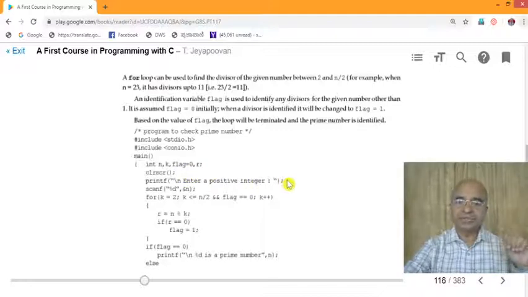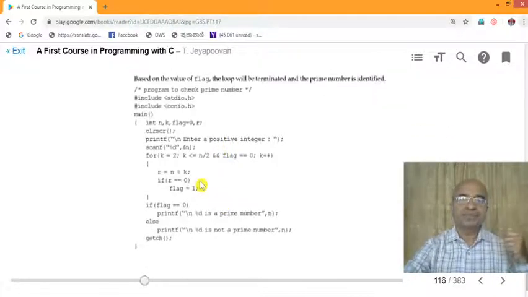Printf, enter a positive integer. This statement appears on the screen. It's a user friendly program, and the input is taken from the user. Scanf %d, the value of n is going to be taken from the user through the keyboard. Here comes the for statement.